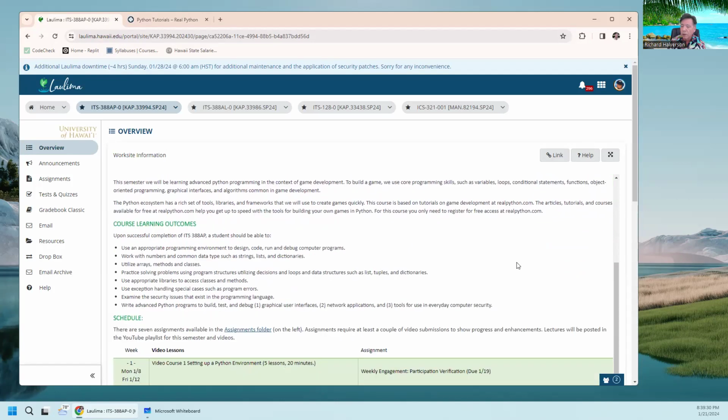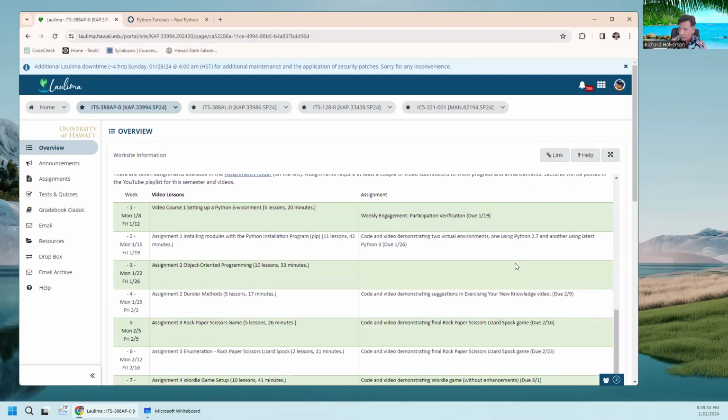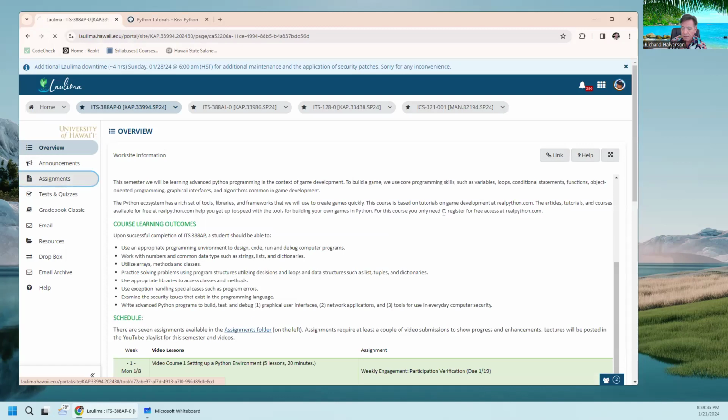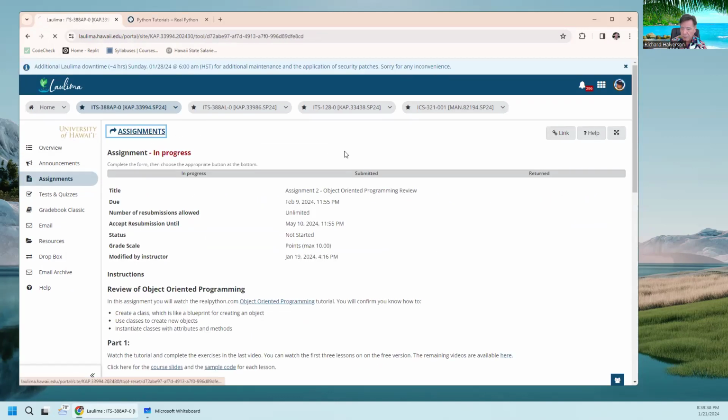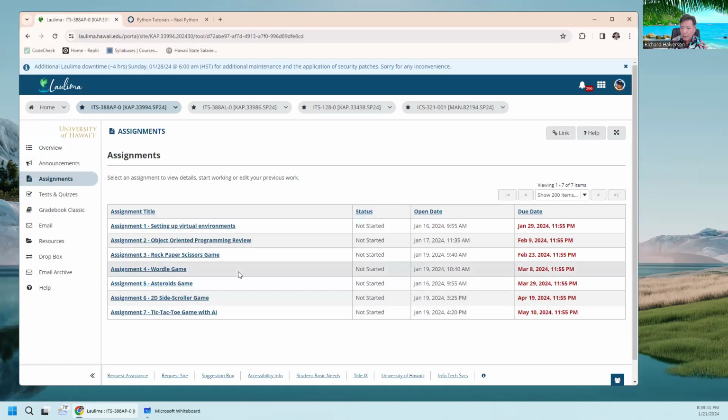Let's take a look at the assignments here. There are 7 assignments, and this course is going to be Advanced Python with a focus on making games. Aside from the first couple of assignments, the remaining 5 are where you're going to be creating games. First we're going to make sure that you know how to set up virtual environments in Python.